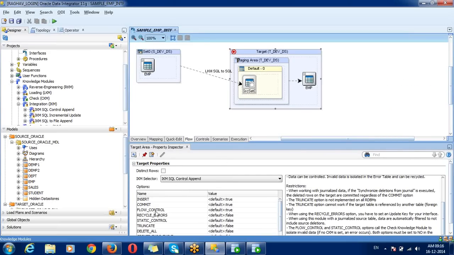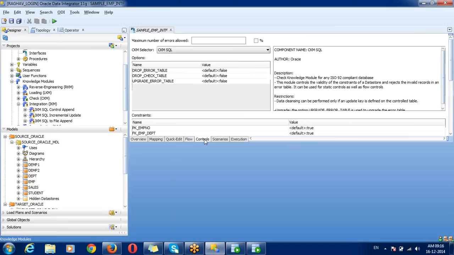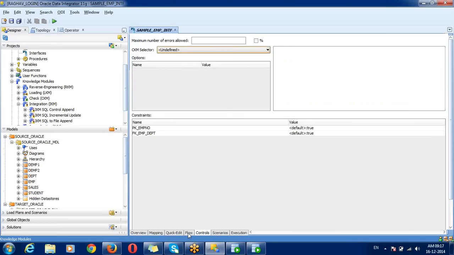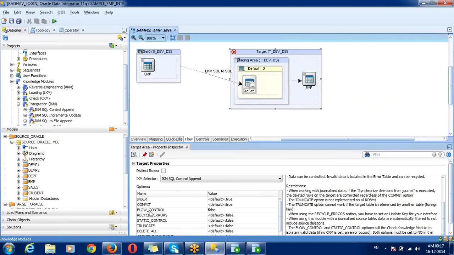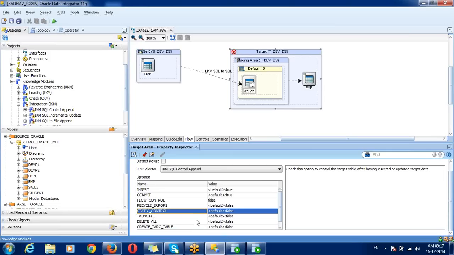For example, if you're not selecting flow control, meaning I don't want to validate any data, a CKM is not required. CKM is required if you are going for flow control or static control. Otherwise, it is not required. There is another option, truncating target table.